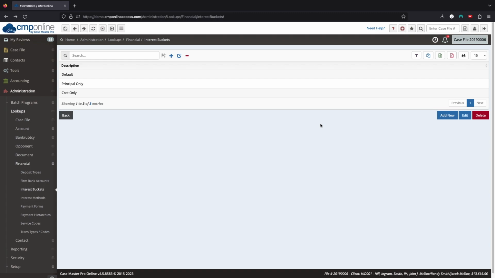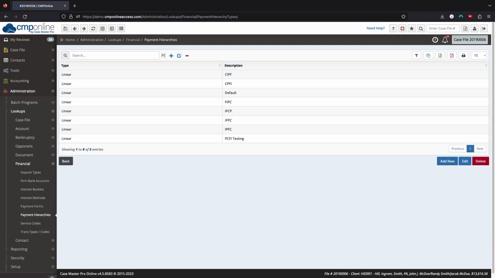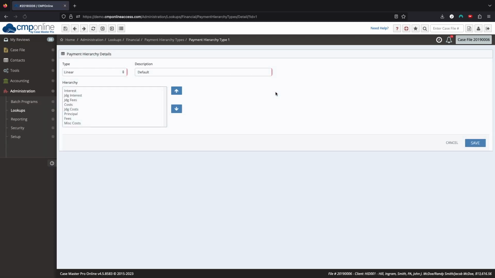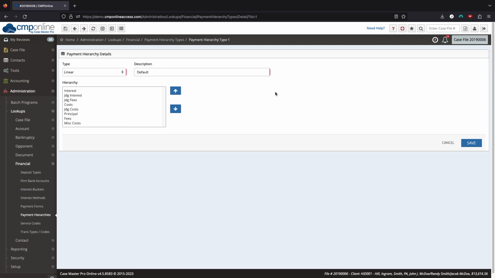From the menu navigation, we'll now go to Administration, Lookups, Financial, Payment Hierarchies. The payment hierarchies are used to specify how a payment is distributed among the different buckets if they have an outstanding balance. For example, if the client or contract specifies that payments must pay principal first, then interest, we can specify that here. We'll be using a fairly common payment hierarchy shown here. If you wish to edit the arrangement of any payment hierarchy, we can simply select the bucket we wish to move, and then use the up or down arrows to raise or lower the bucket within the hierarchy.